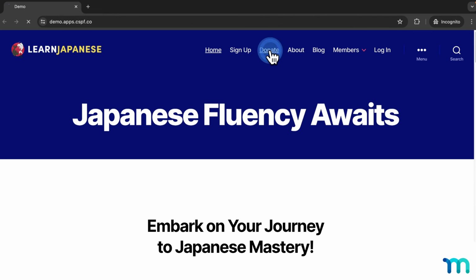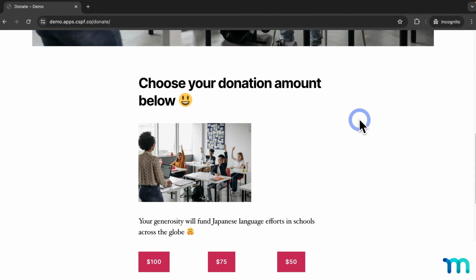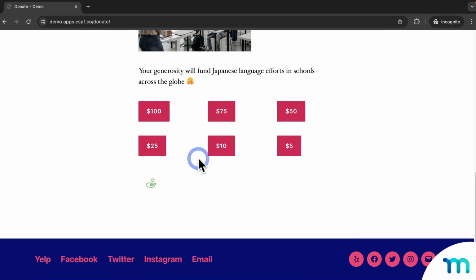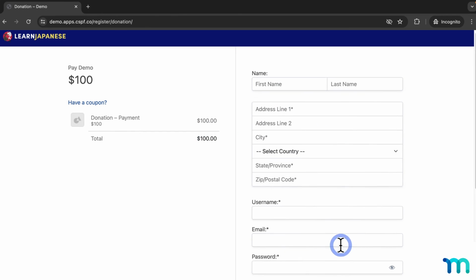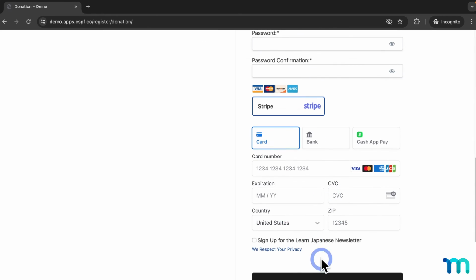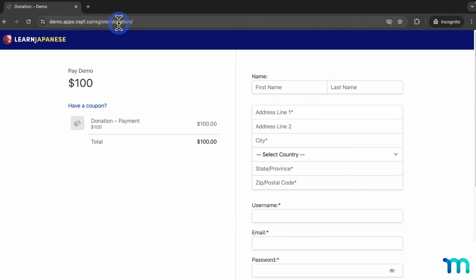And then, as a site visitor, I'll click Donate, and I see my donation page with all the different options to donate. So first, I'll click to donate $100. And I can see the registration page with the total amount being donated $100. So the user would just fill out the registration form, and they would submit a one-time payment of $100. So this is simply linked to the registration page without any coupon applied.